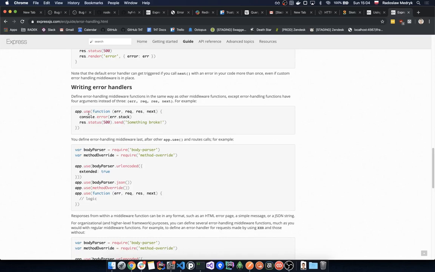So there's also a special way of defining the middleware that will handle errors in Express: when we pass in a function that accepts 4 parameters instead of 3. So error, request, response, and next. That middleware will be called anytime an error happens in the endpoint, right? So it will be passed here, and then we can do something ourselves.